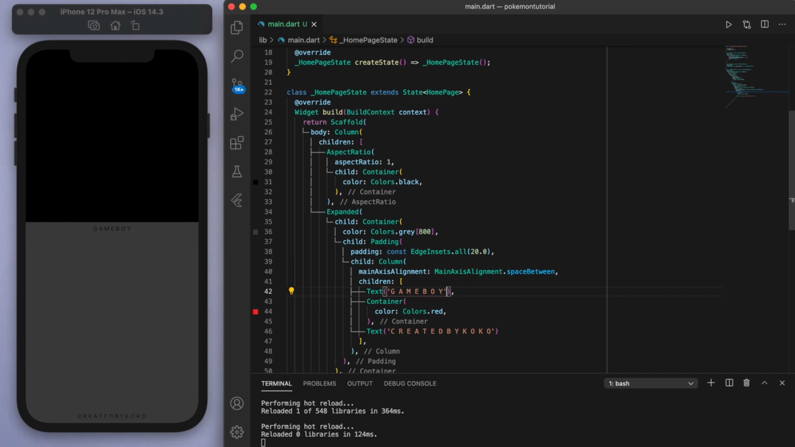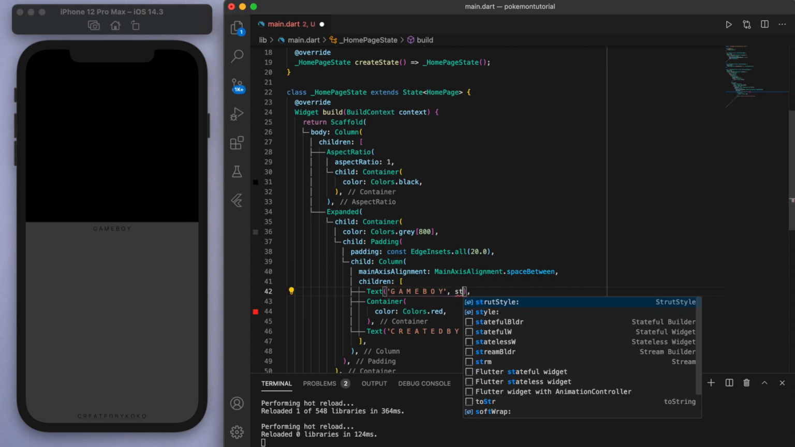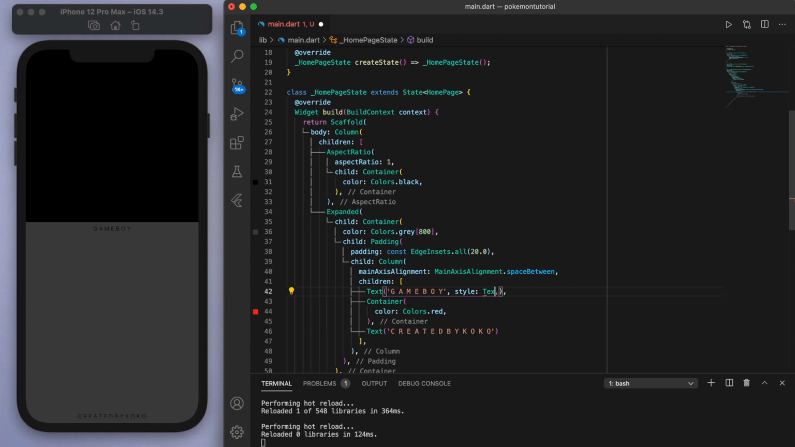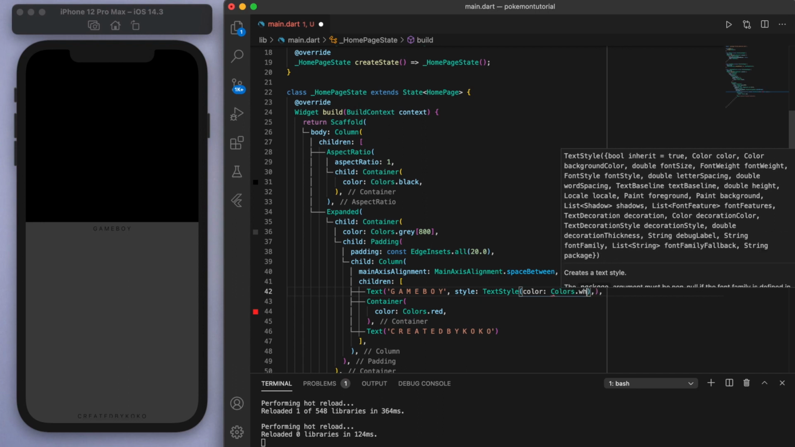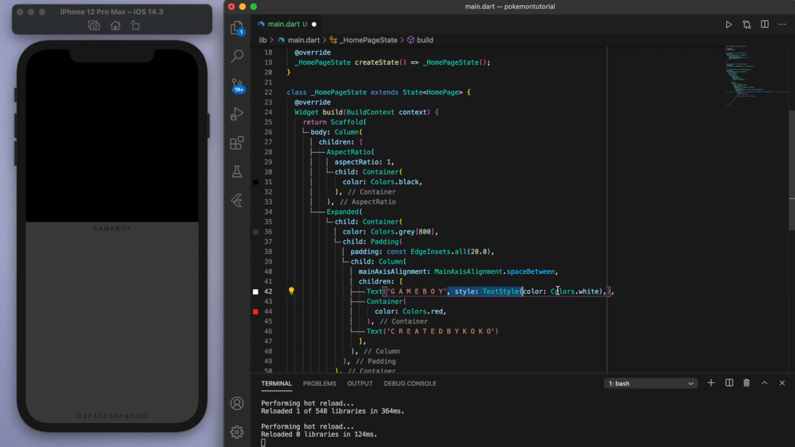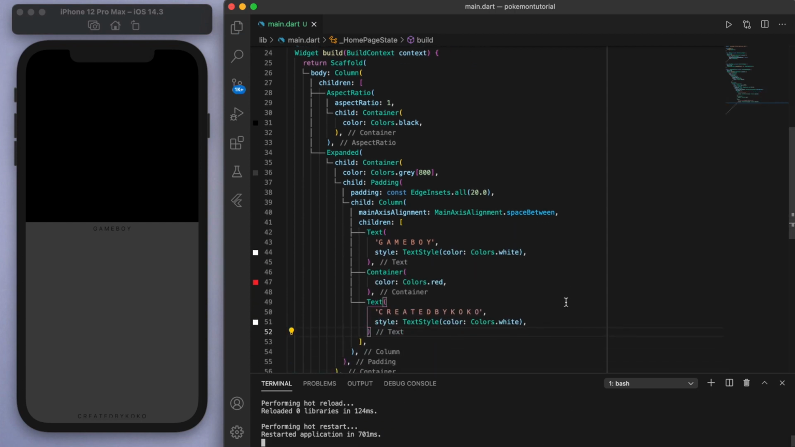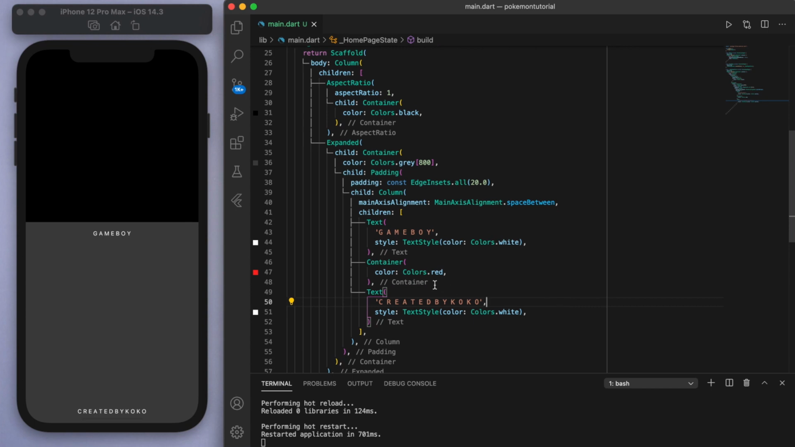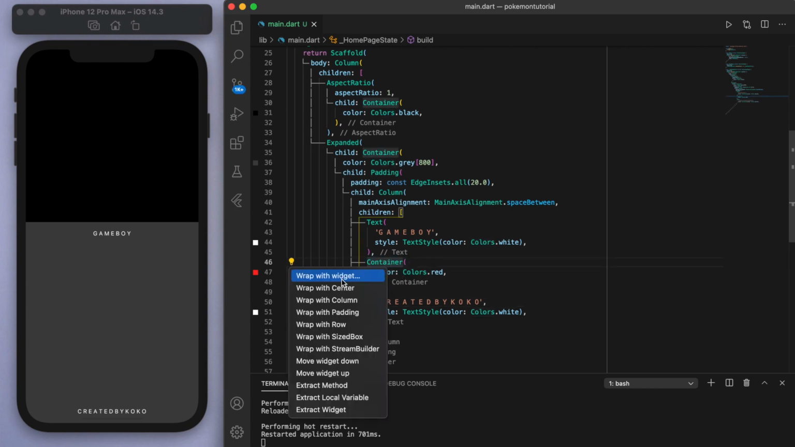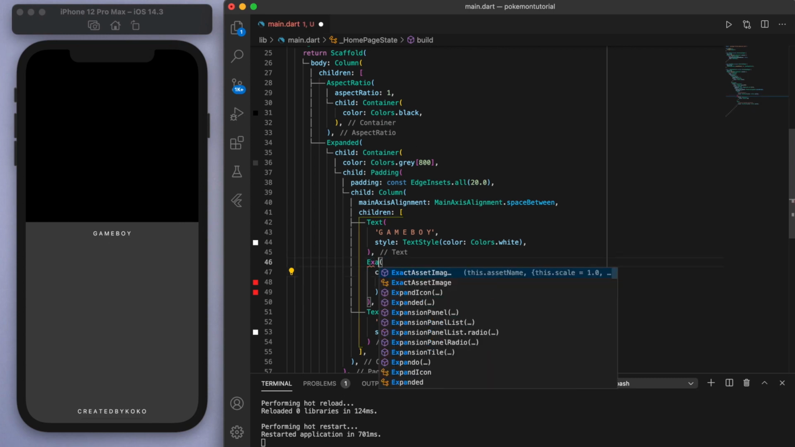And also this game, let's change this style. Let's change the color. So text style, whoops, not that one. Text style, color, white. And let's do the same thing for this guy. Cool. And so this container at the bottom, I guess if I put an expanded widget, you'll be able to see it.